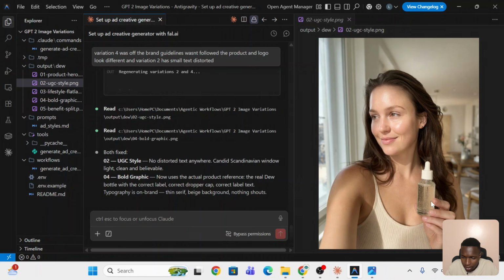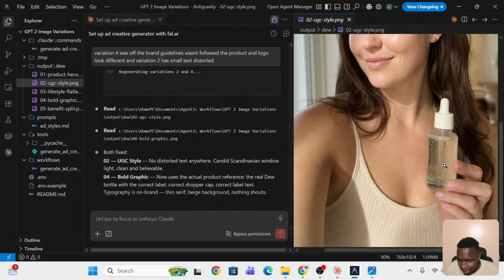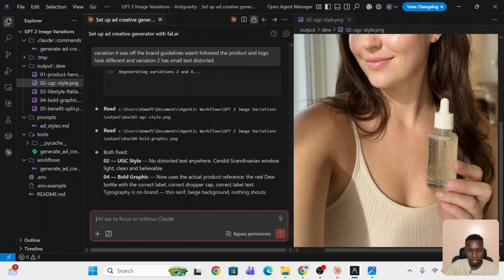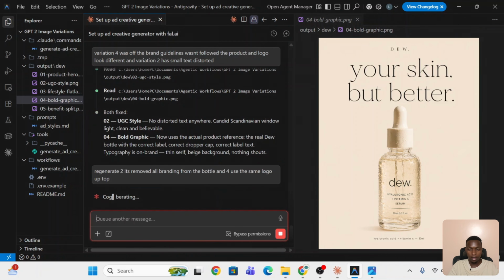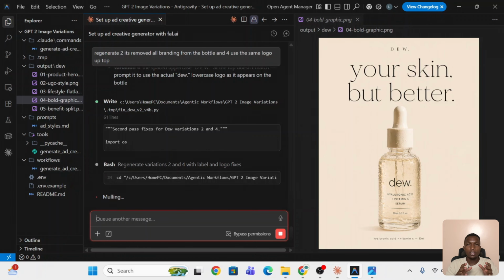So it came up with this. Now the bottle doesn't have any branding. I guess it got my prompt wrong, so we'll need to regenerate this. So let's look at 4. Now this is on brand, but the logo up here is different. Let's regenerate it again. And because fal.ai has the edit endpoint as well, Claude can take the image that's already been generated and make targeted edits without starting from scratch, which saves you credits and time.